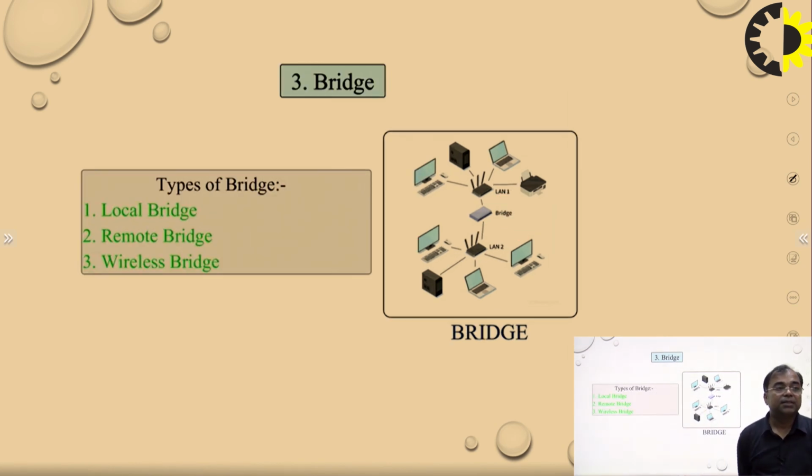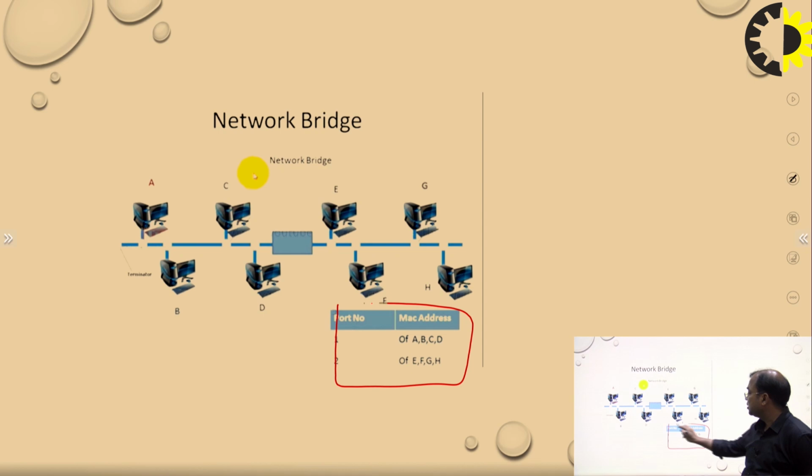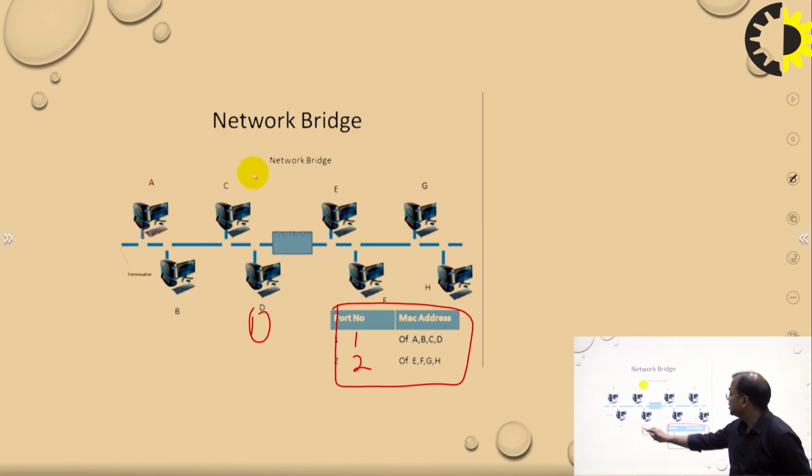Now, types of bridge: we have a local bridge, remote bridge and wireless bridge. There are three types of bridges. First is your network bridge. The network bridge is responsible for just sending data to the network, and they create tables for that. They have a table of port numbers, and this is the table created by the bridge: port number 1, port number 2.